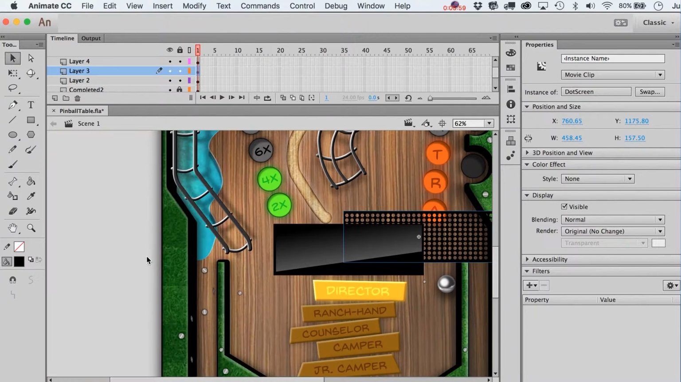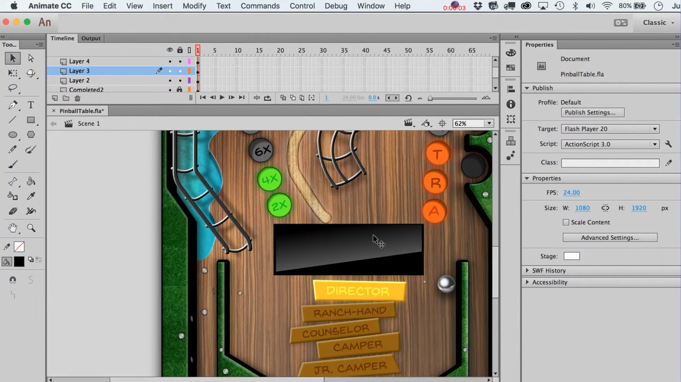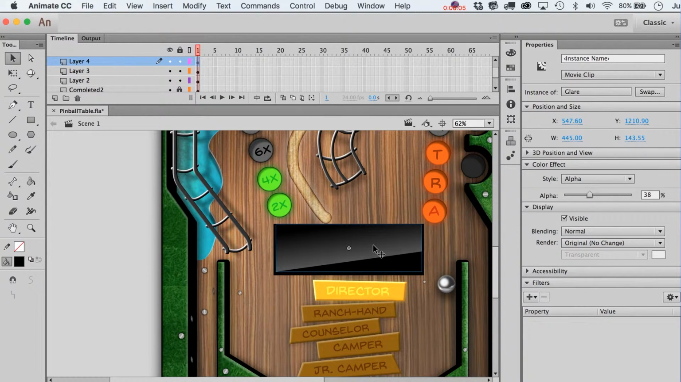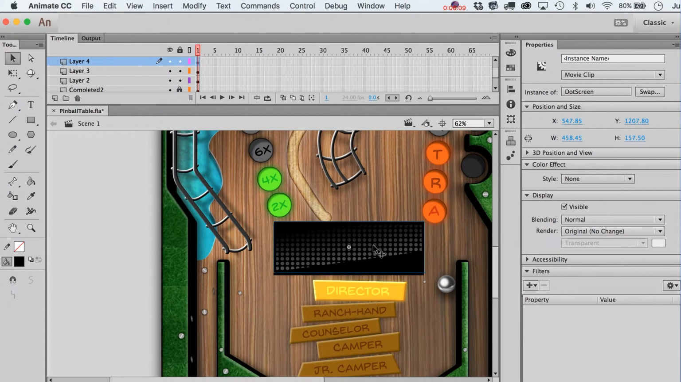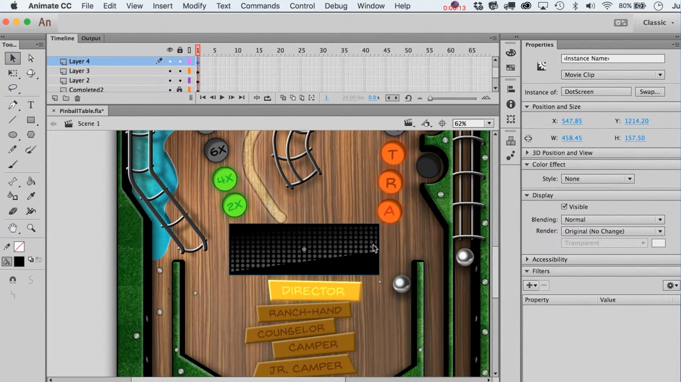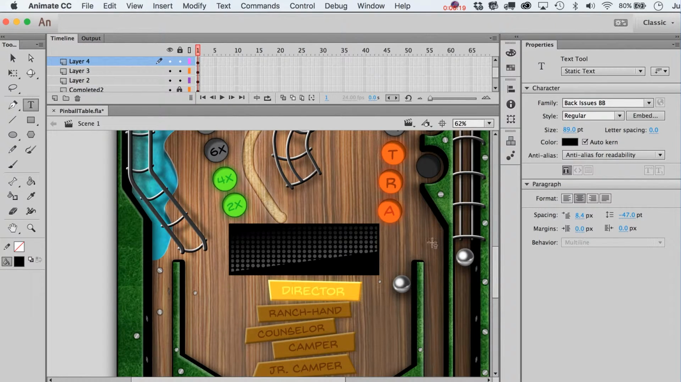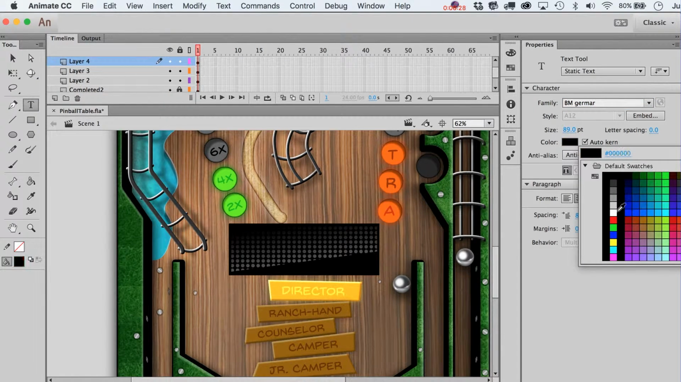And move this back over to here. And it's obviously up to you guys whether or not you want the glare on top of those dots or just kind of hinted in the background. But let's put something in here just to get an idea. So I'm going to grab some text and got a nice little computery type font. It's called BM German. I believe it's free on the internet.